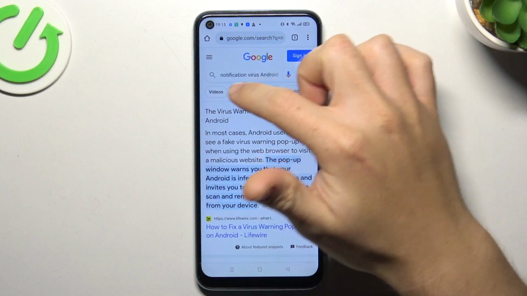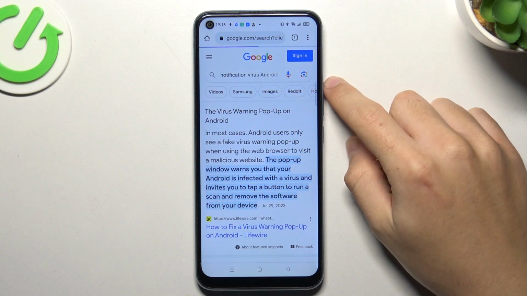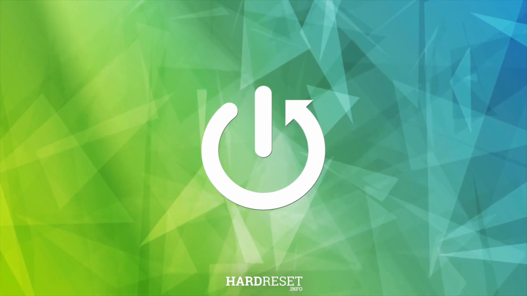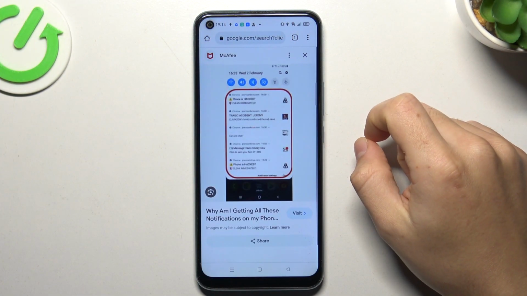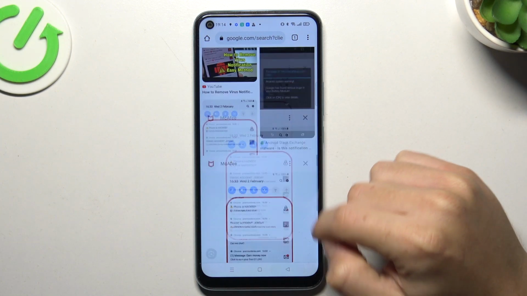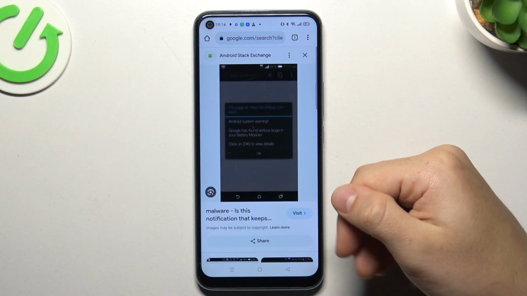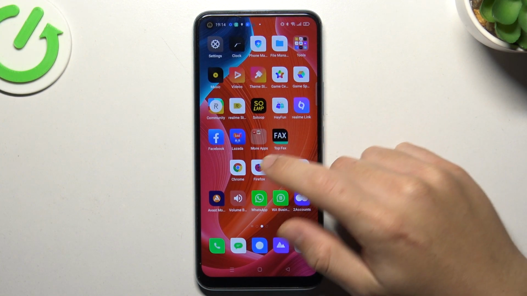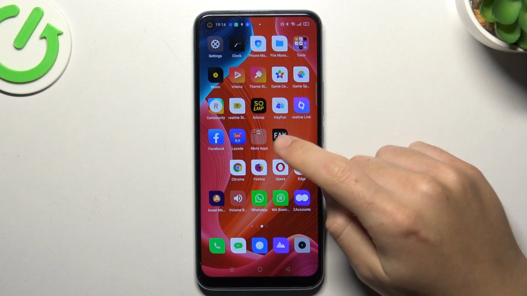Today I'm going to show you how you can remove the notification software from your REALME C17. So if you see something like that in your notification bar, or you have a lot of spammy pop-ups when you're trying to visit any site, that means you have a notification software, and we can try to remove it in two ways: system settings and antivirus app.